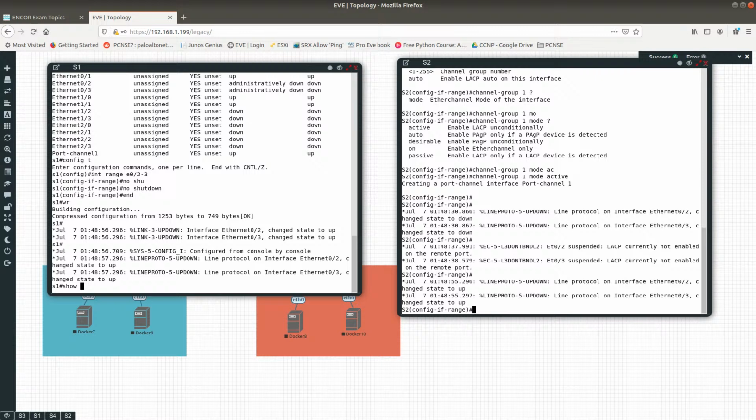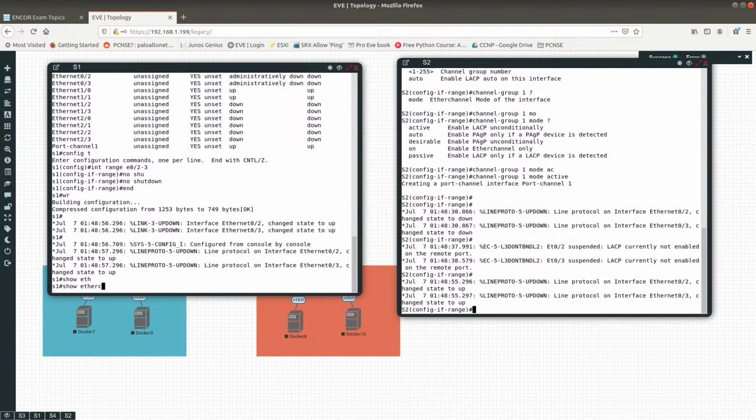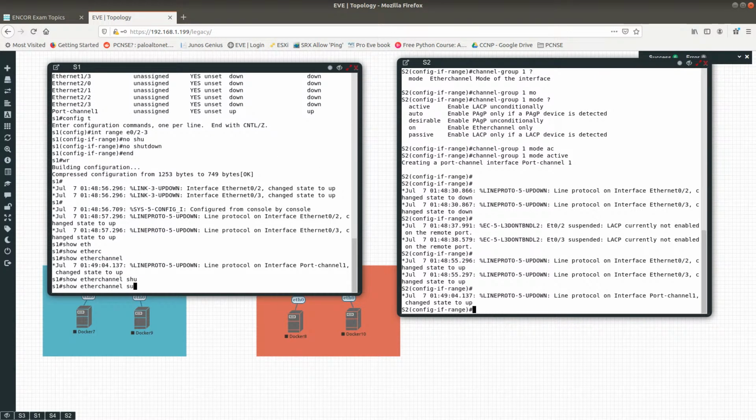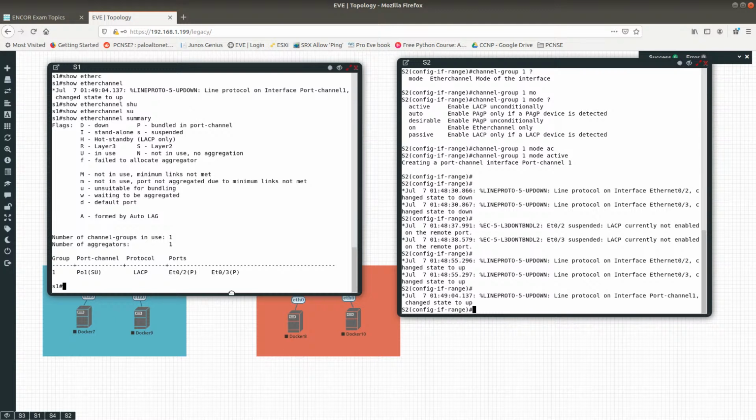If we do a show etherchannel summary, we should see that P means bundle. So it has been bundled. It's not down anymore. You can see that the port channel is up.